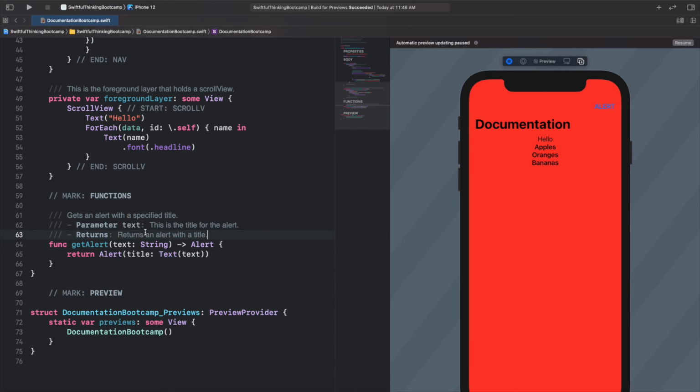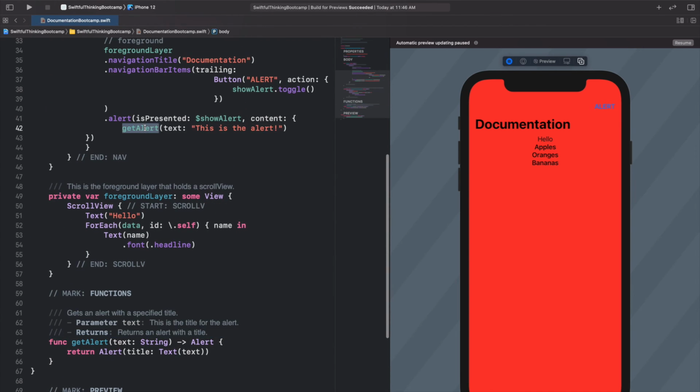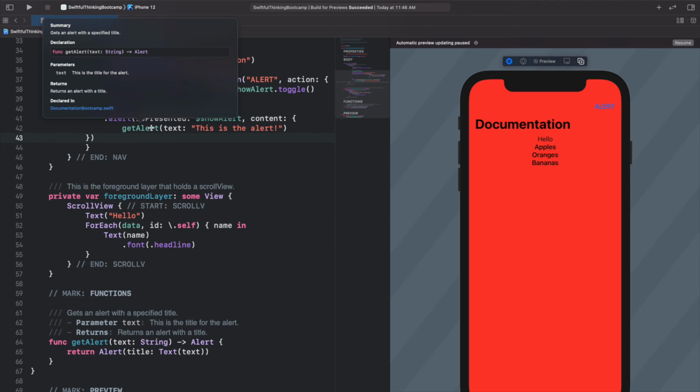And you can customize these as much as you want. But now when we call getAlert, we can access all of these parameters here. So on this getAlert, if I hold the option button and click on getAlert, we have the summary, gets an alert with specified title. We have the declaration, of course. We also have parameters, where for the text, it says this is the title for the alert. And then what does it return? It returns an alert with a title. So obviously we didn't really need all this extra documentation for this very simple function, but as you make complex functions, this is going to help yourself and other developers really understand and summarize what's going on.